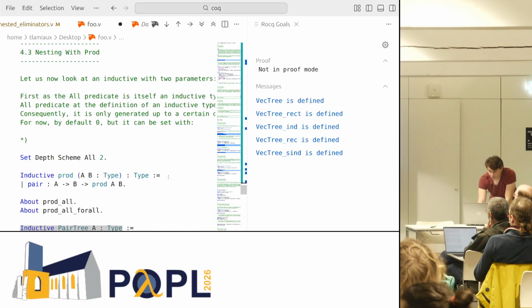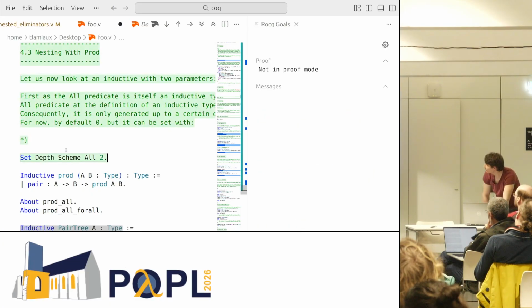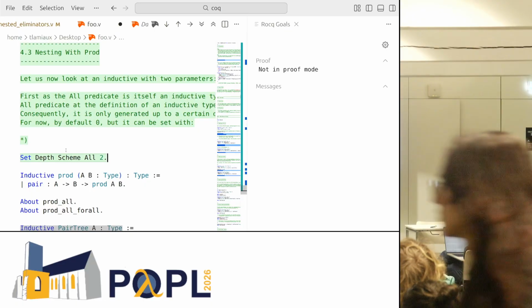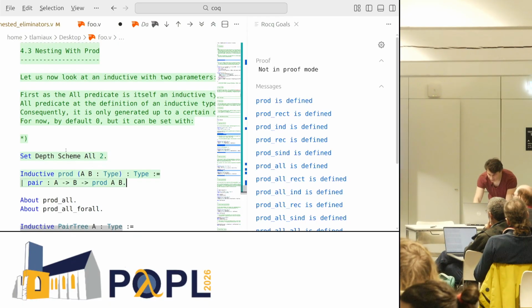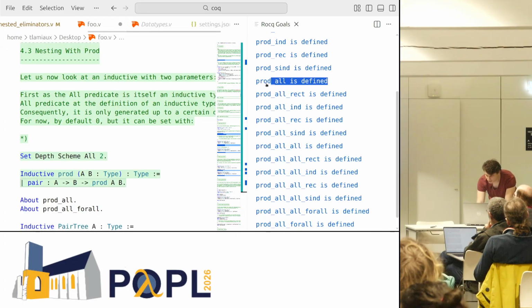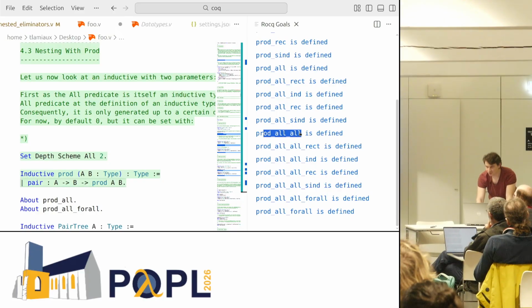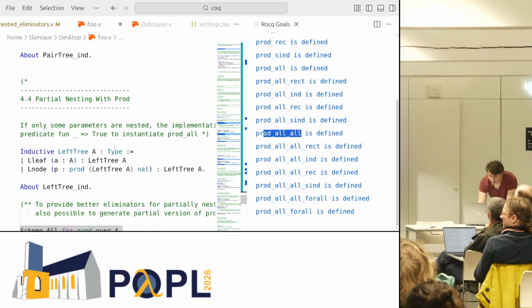You can also nest with prod. Something nice is that now there's a new setting to make the generation automatic. So if you just write set def scheme all, it's going to generate this all predicate twice. It's going to generate prod all, and it's also going to generate prod all, which is the prod all predicate for prod all, which can be useful when you start having a bunch of layers of nesting. This is going to work great.